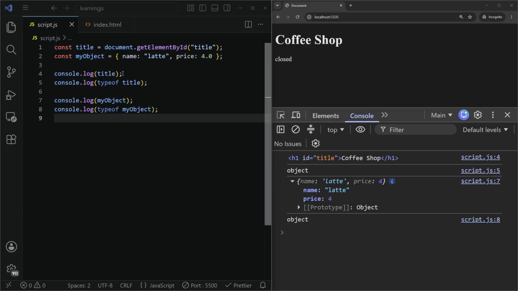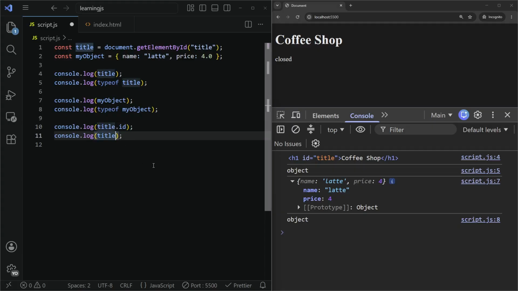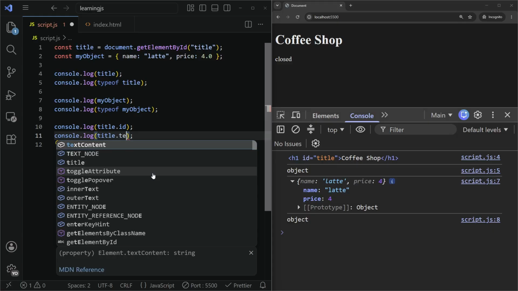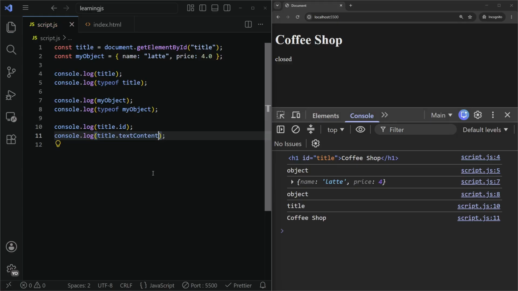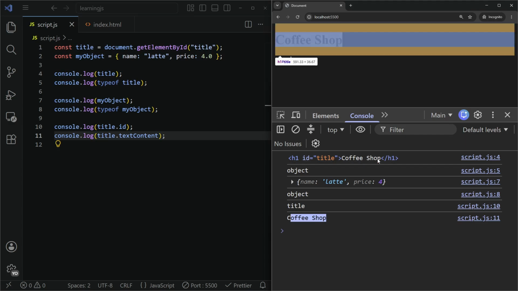Well, let me complain some more, because it does have attributes like .id, and here it displays a whole bunch of, right? Text content. Here, the text title ID type, the content coffee shop. Here's the content or whatever's inside.